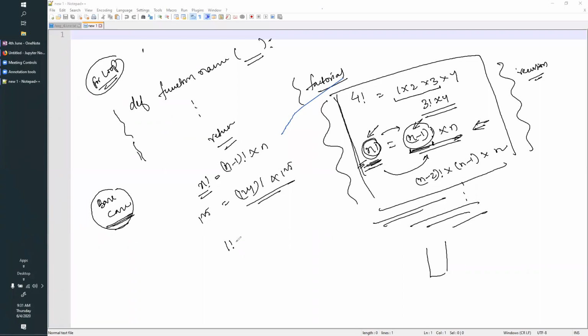1 factorial, right? The most granular form will be 1 factorial, because 1 factorial is what? 1 factorial multiplied by 0 factorial. 0 factorial is also 1. 1 factorial is also 1. So these are my two base cases you can think of.